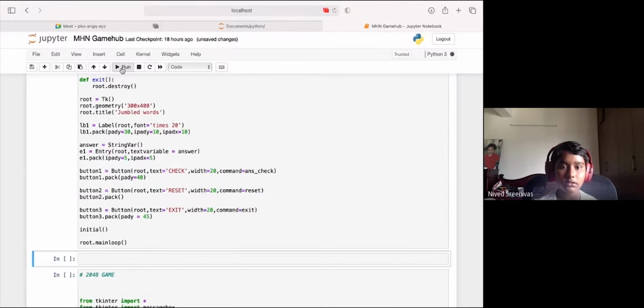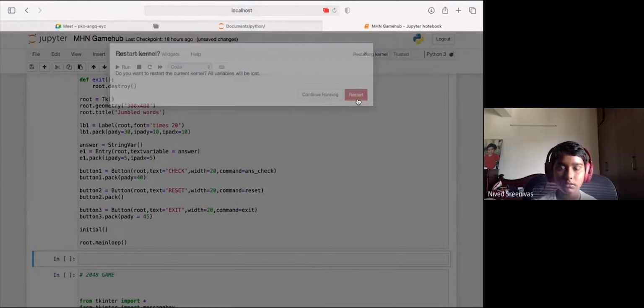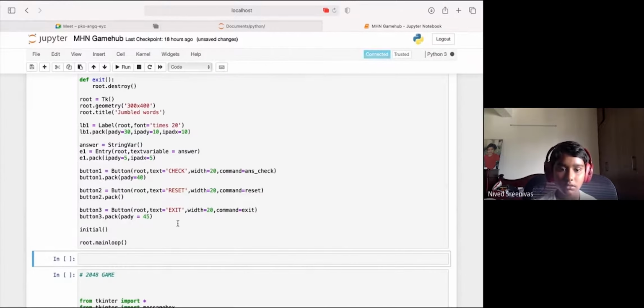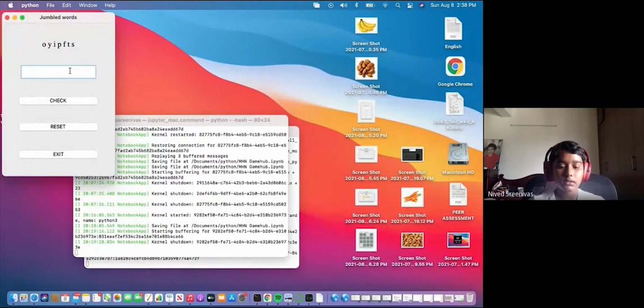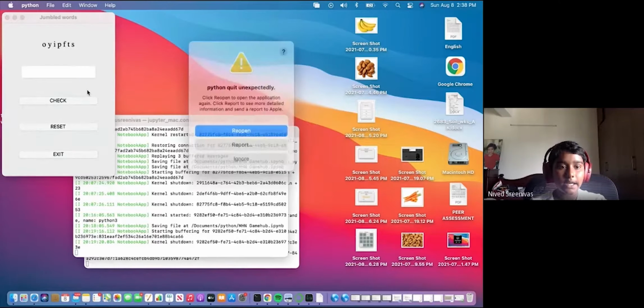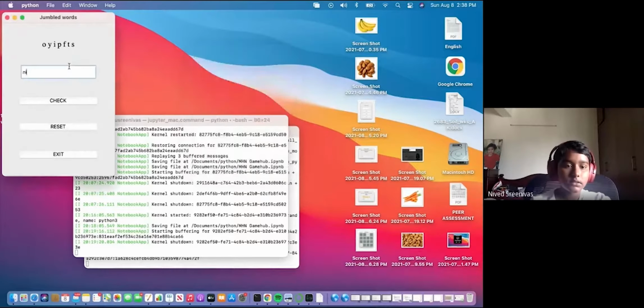I'm going to run this. I'll just restart. Starting kernel. Continue. Yeah. For example, I get this wrong, something like this. It says try again. It isn't right. And if I don't get it right, you can just reset it. Now I get it right. Success, you got it right.